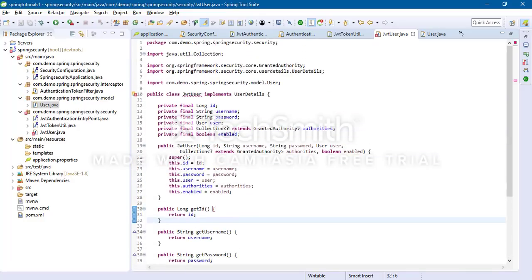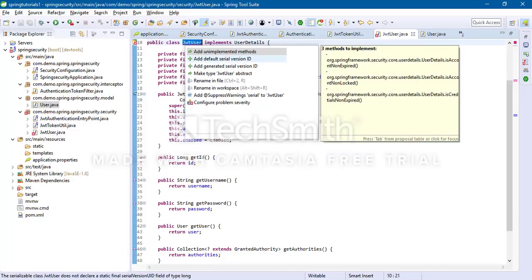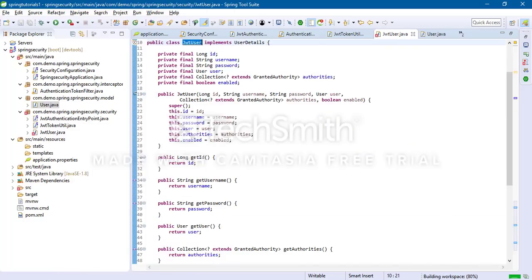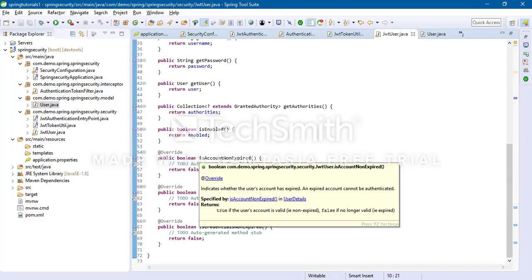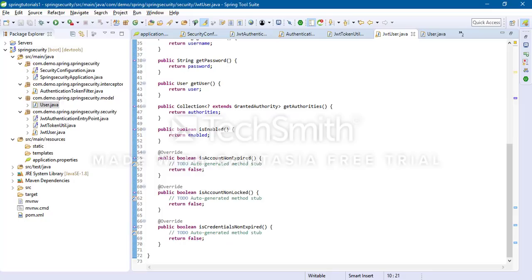Now I'm going to UserDetails. I implement UserDetails, and whatever methods are inside UserDetails, I need to import them here. That's why I'm importing. The final step: okay, these are the methods. These are also there, and I'm using both. That's why it's coming the same.